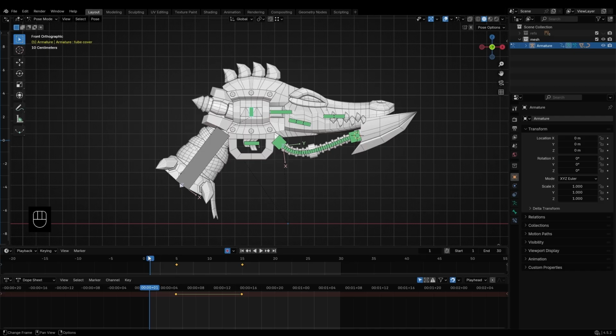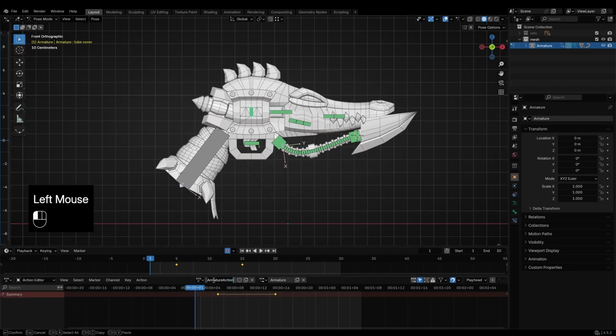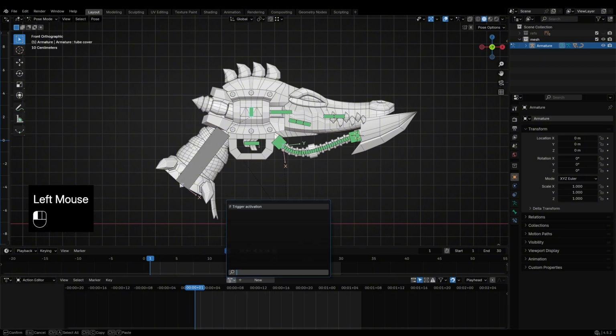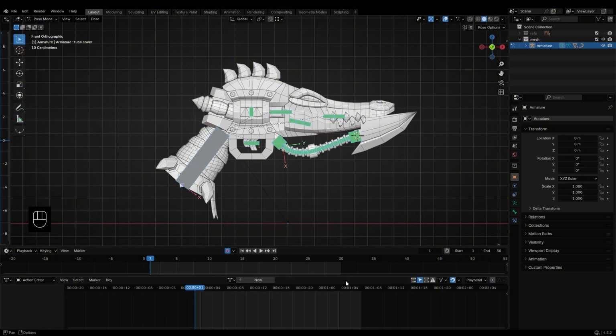Finally, change the dope sheet mode to action editor. Rename the action to trigger activation. Then enable fake user. After that, click the X button next to the action name. Don't worry, this won't delete the animation. Once everything feels right, go back to edit mode.